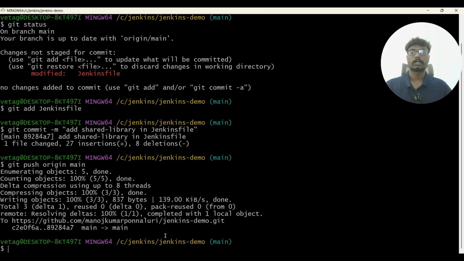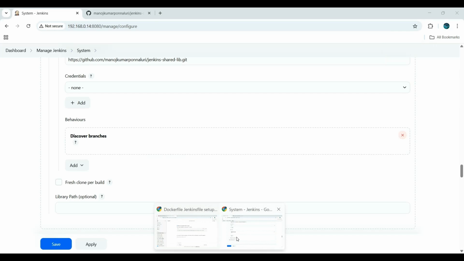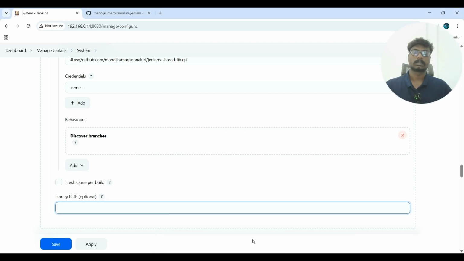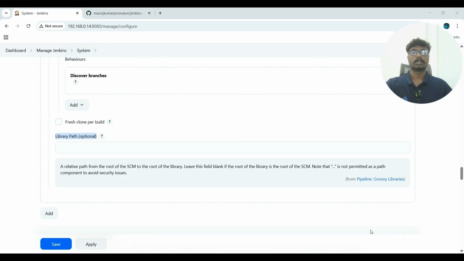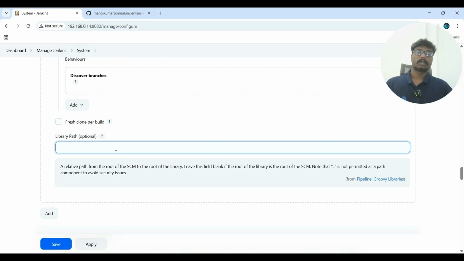Now it's successfully committed. Now go to the Jenkins UI dashboard again. In this shared library path setup, there's a field called library path. If your variables and source folders are at the root level of your repo, you can leave this blank. Only use it if your library code is inside a subfolder.